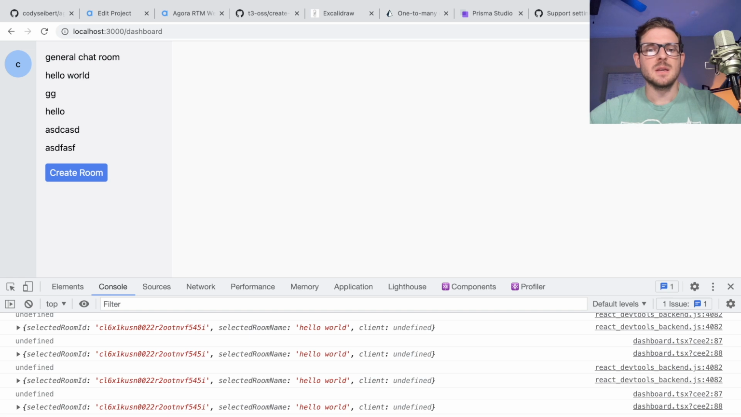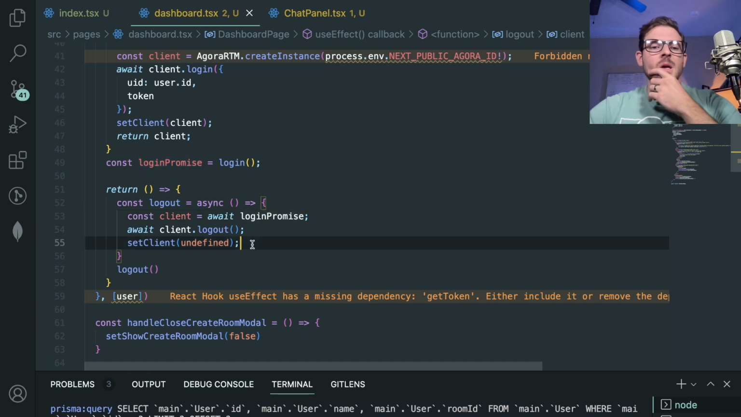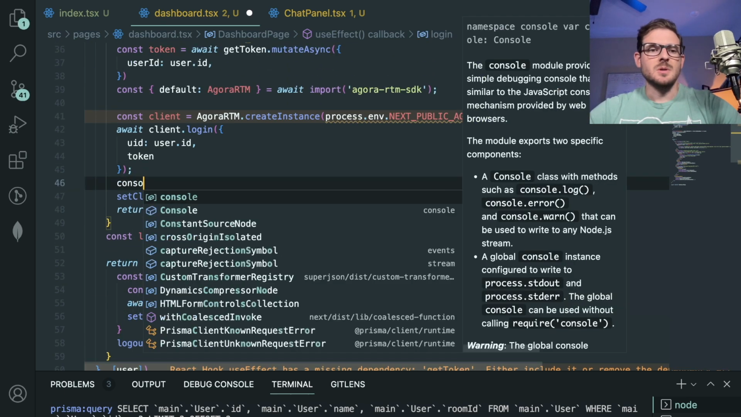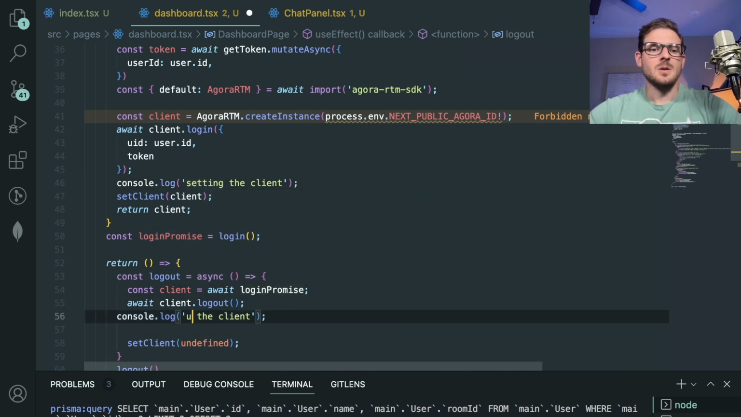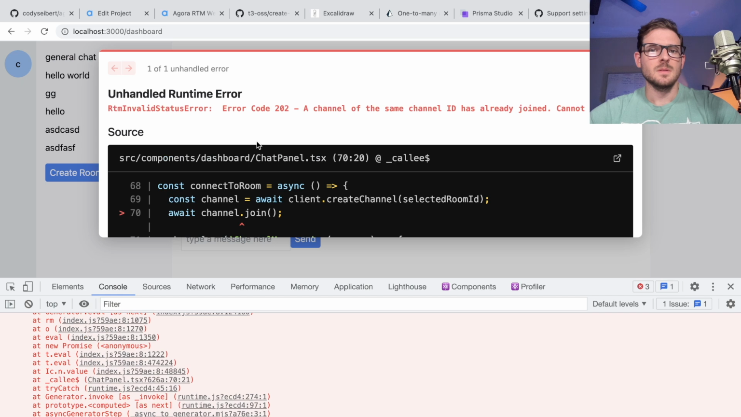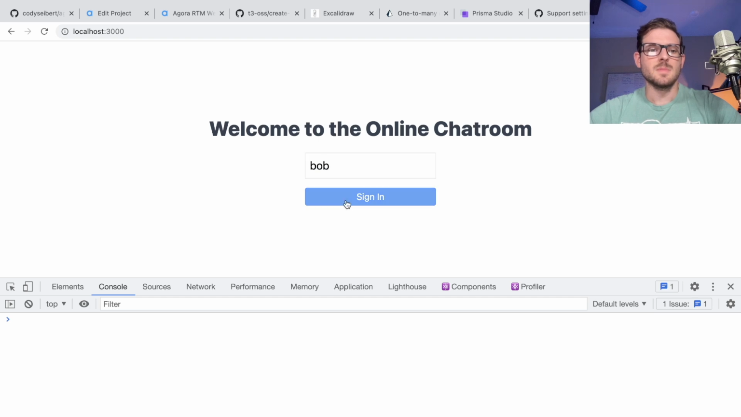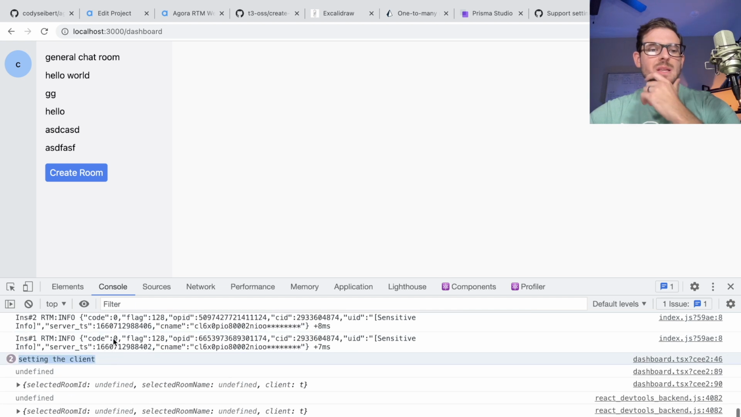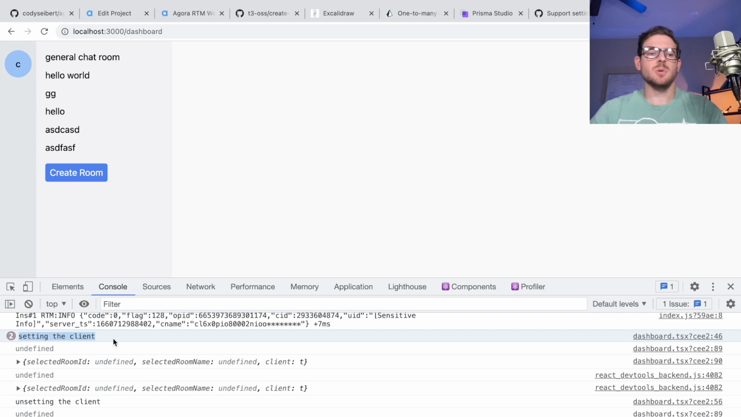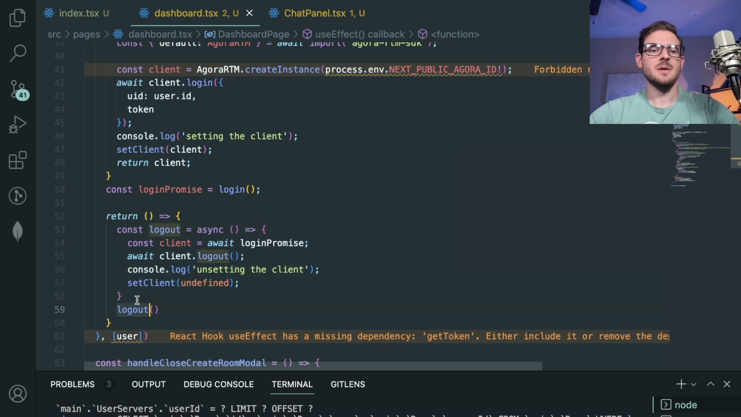And again, the client is not defined here. So what type of race condition are we getting here? Console.log, setting the client and unsetting the client here. Okay, well, let me go back. Log in as Bob. We get unsetting the client, setting the client. So it's setting the client twice. There's some type of race condition going on where I probably need to have this logout thing wait on something.